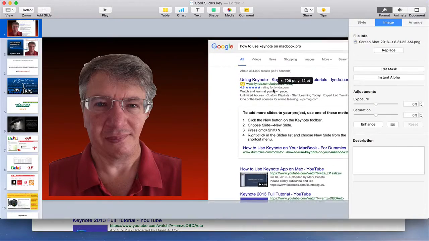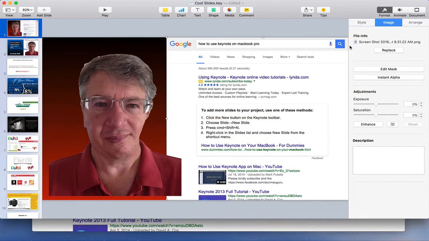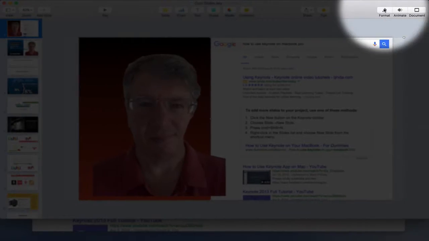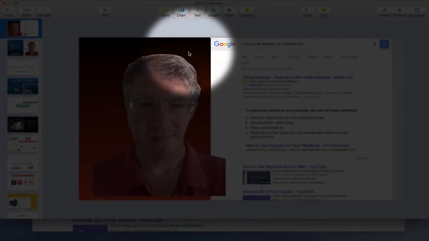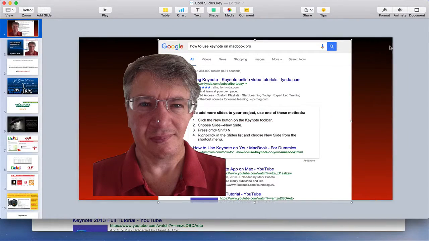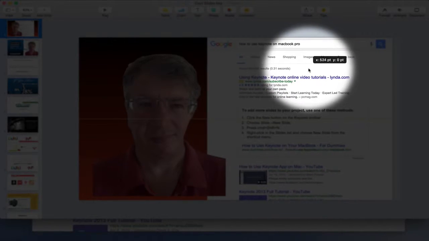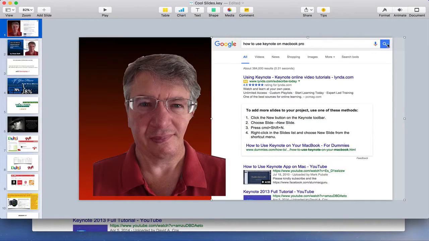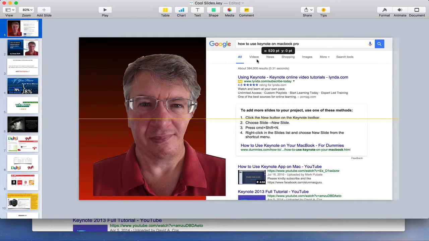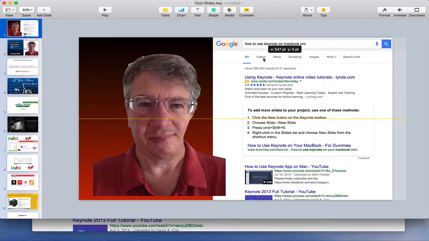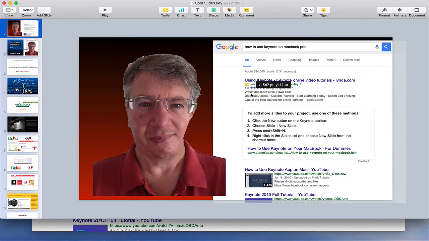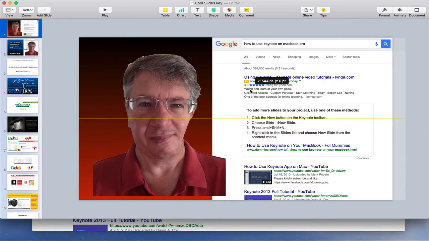I'm not sure exactly where I want it. Actually, I need to get rid of the format menu so that I can see the edge of the image. So I just want the blue logo there, or the search icon. And I think that's going to be pretty good because, well, a little bit more over. And you see the yellow line is showing me that it's perfectly centered top to bottom. And I think that's pretty darn good.